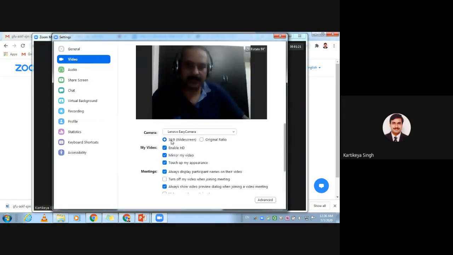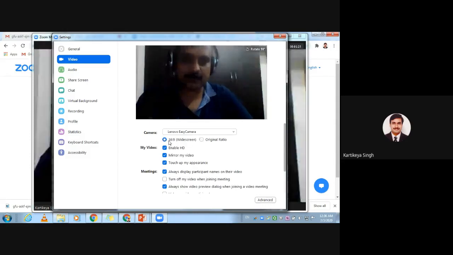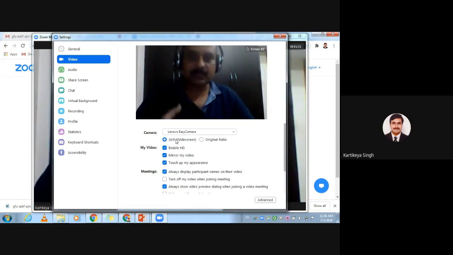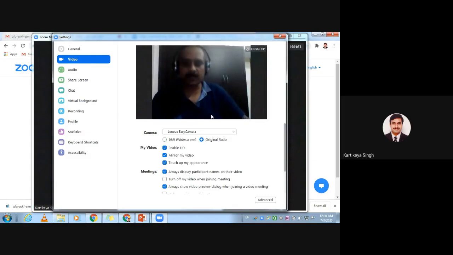First important thing is the aspect ratio of your screen. This is the original ratio and this is 16:9. So it will take a bit further, meaning your face will come more forward. So it is suggested that you use the original ratio.